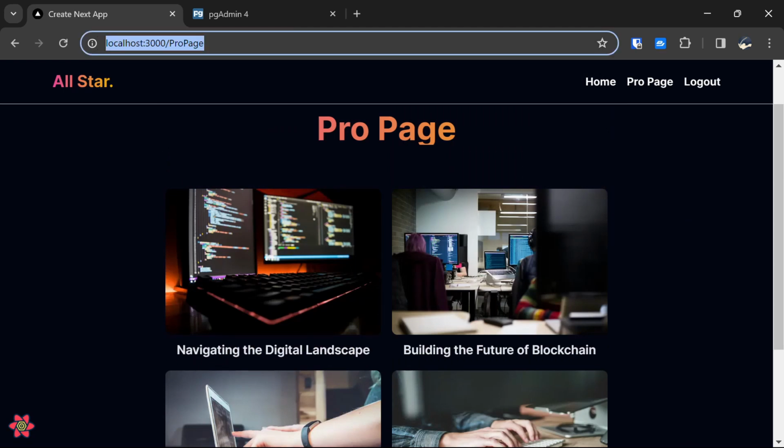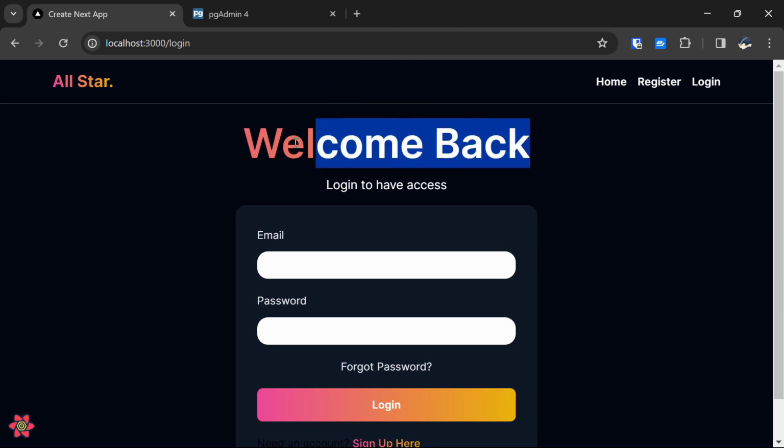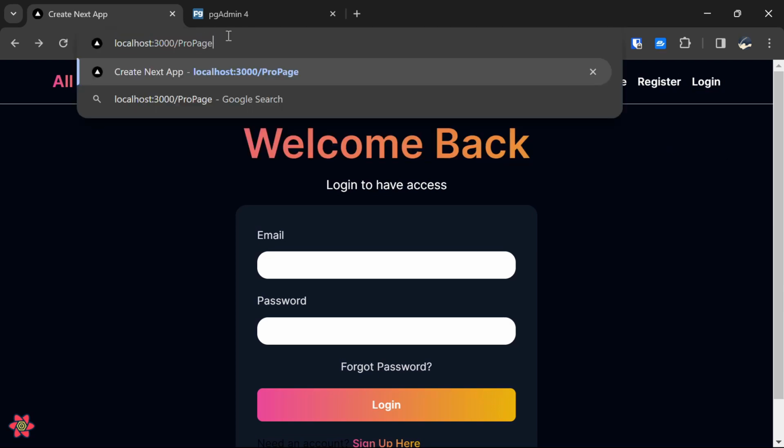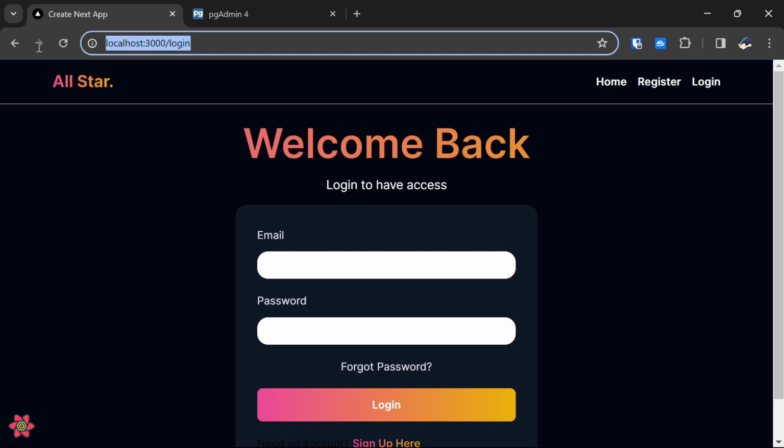But now you might wonder, what if someone tries to access this URL without authorization? Well, let's do that too. What we are going to do is we will first log out, and then we will have this logout successful, and it took you to the login page. Okay, and now let's try entering this URL. Okay, and hit enter, and you will see that it redirected you to the login page. So that's what tRPC, Postgres and JWTs do.